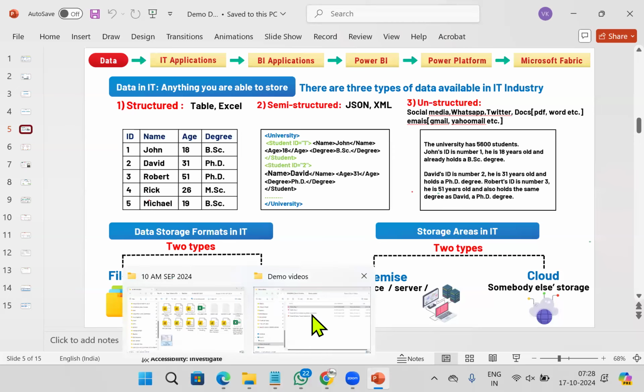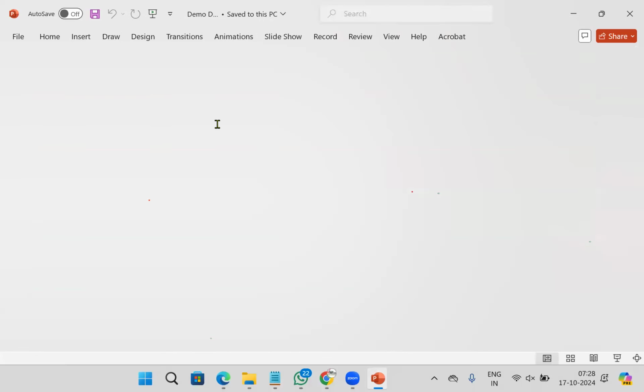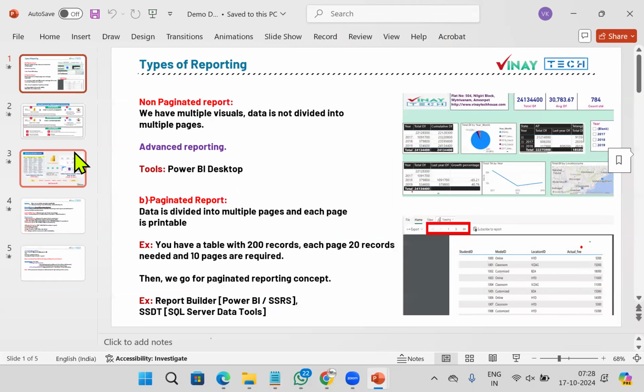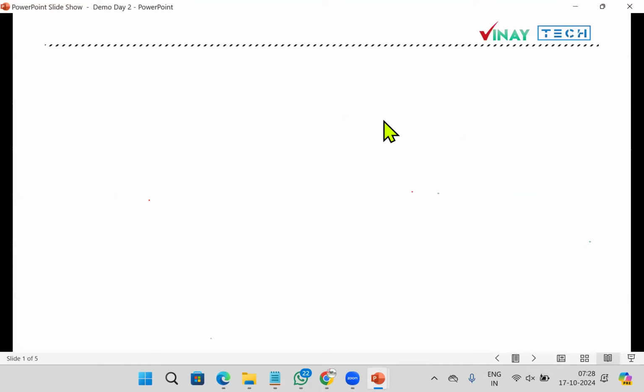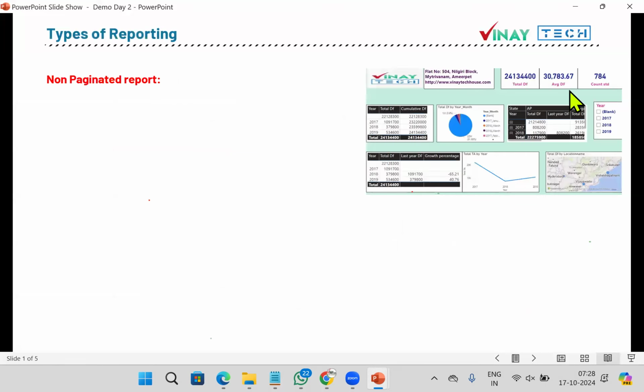Today I'm going to explain, first, reporting. Focus. What is a report? I told you last class, it contains visuals, visuals with data, and data in graphical presentation. These are all called visuals. And we call this a report.